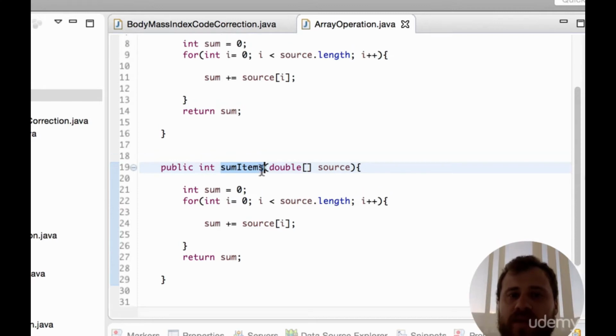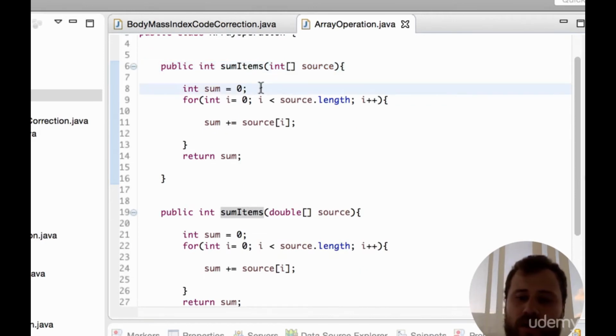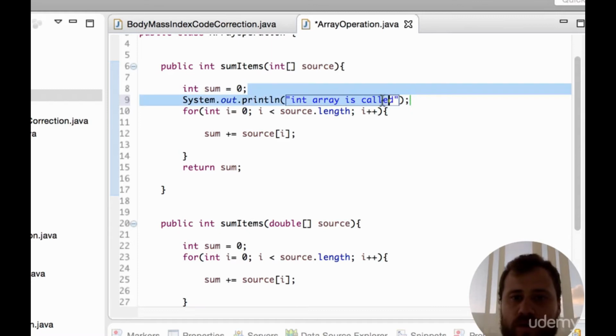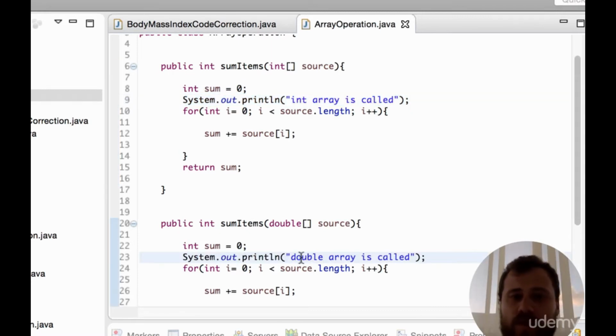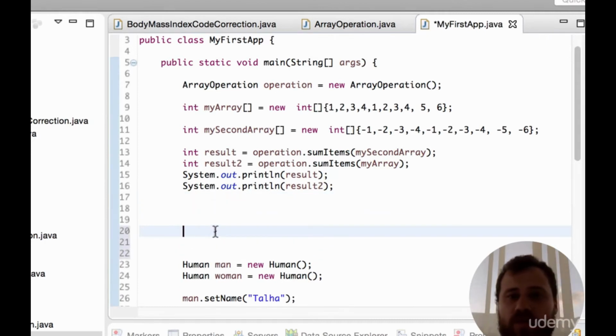Now let's invoke some items with different versions. For differentiating the things, I need to put a sysout here to demonstrate which method is being called. Int array is called, and let me write double array is called. Now I will invoke them in my first app, and here I will invoke the double array version of it.